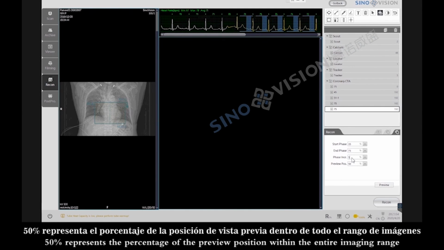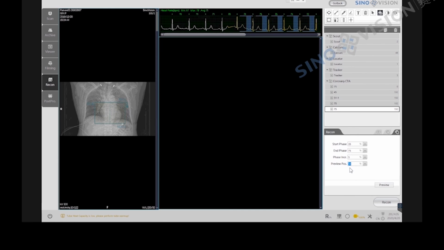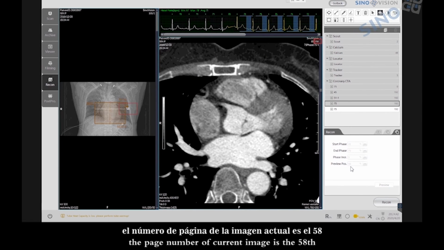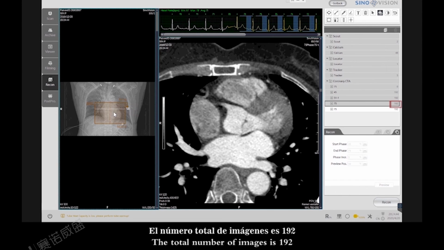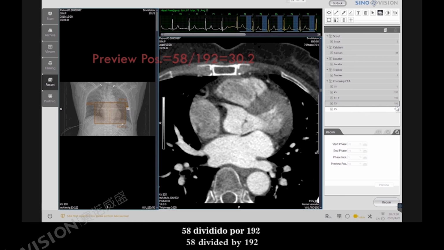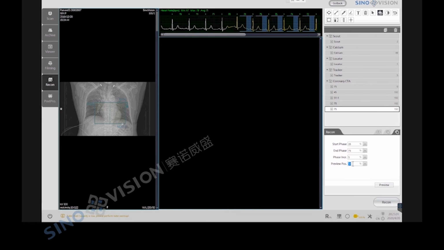50% represents the percentage of the preview position within the entire imaging range. This value can be calculated by the number of overall images or the table location. For example, the page number of the current image is the 58th. The total number of images is 192. 58 divided by 192 gives 30.5%. Then enter 30% in the preview position, and then click Preview.